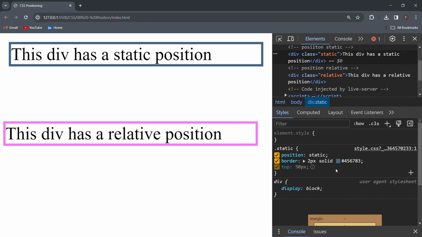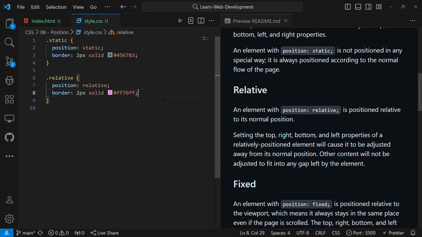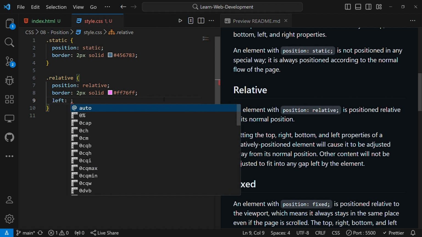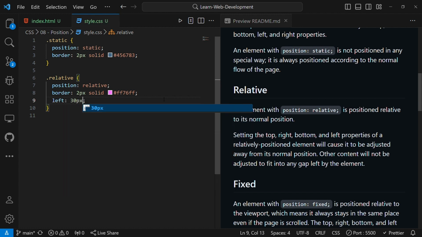So relative is similar to static, except that in relative you can add the top, left, right, and bottom values. That is it with the relative position. We changed the value in the developer options, so keep in mind that when you come to the VS Code, the values will not be applied unless you type them. I'll just put here left 30 pixels, just like that. But I think we already know how you can add the rest of the values.